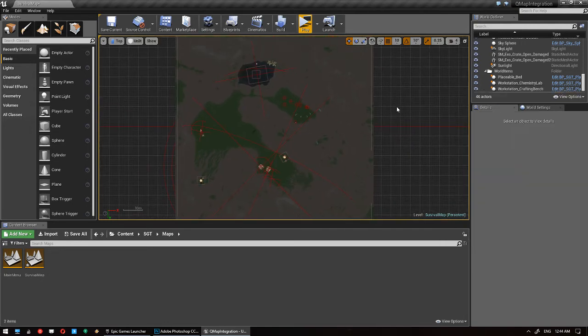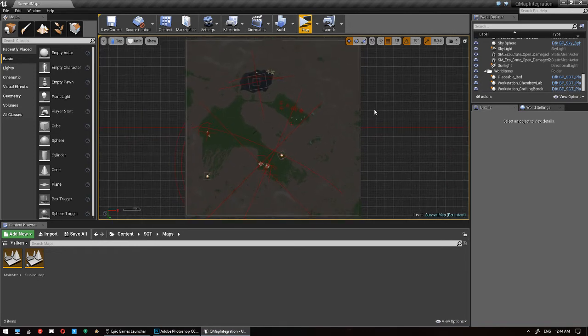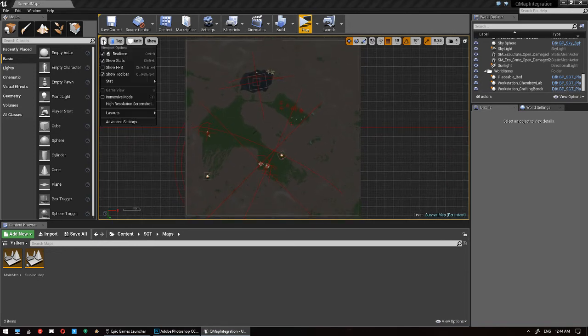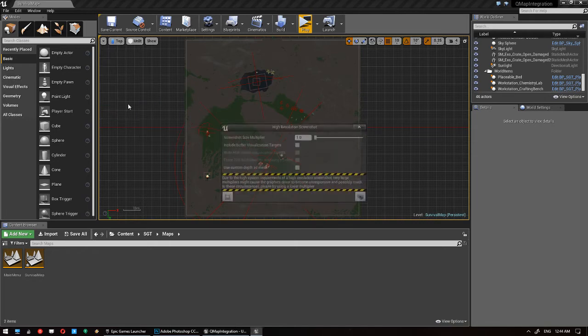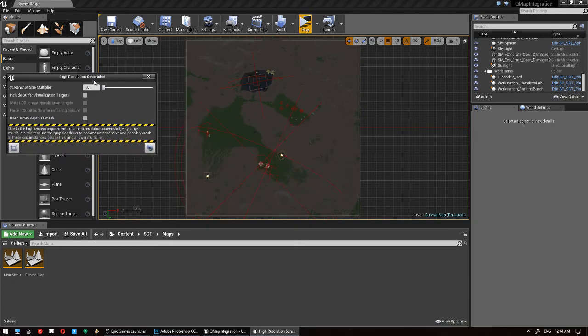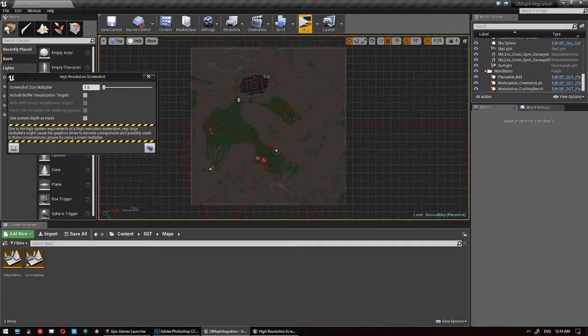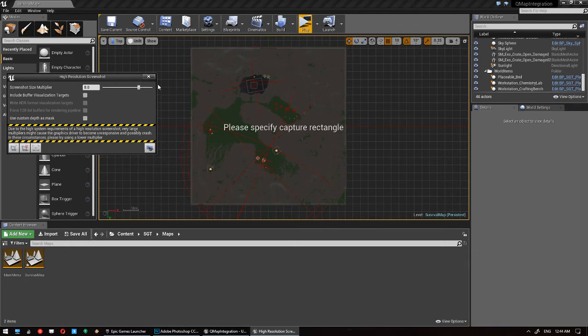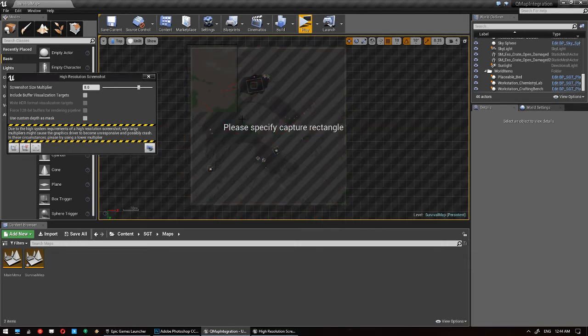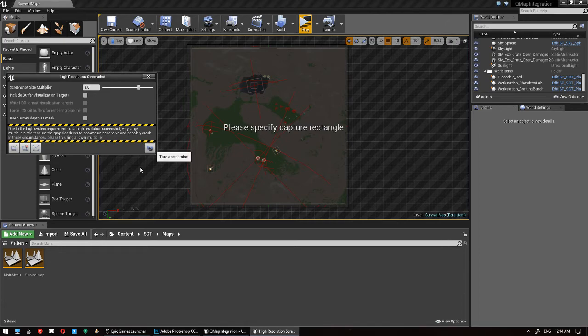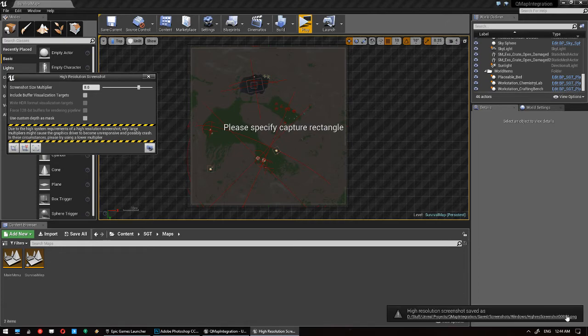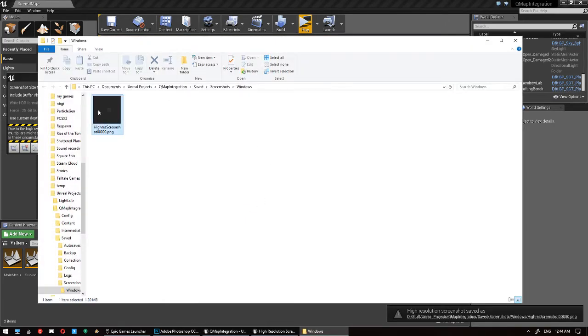So you might need to group them all together or make your map with just the landscape or whatever you're doing. But we're going to high resolution screenshot mode, and we want to make it quite a lot bigger, so we get a decent quality one. We'll just go with 8, and we'll select this area here. We'll clip it out a little bit in Photoshop. Click that, let it do its thing, and we should have a reasonably high quality image here.